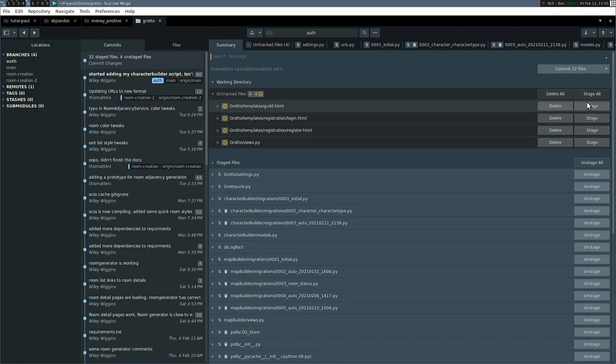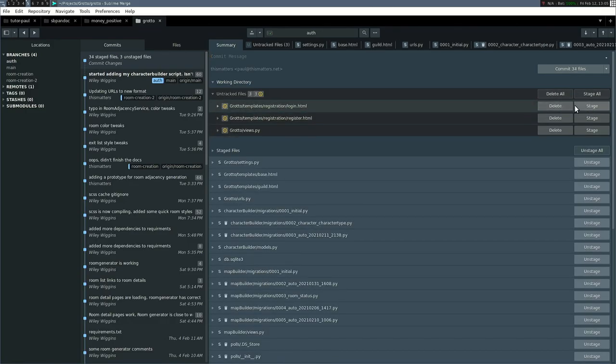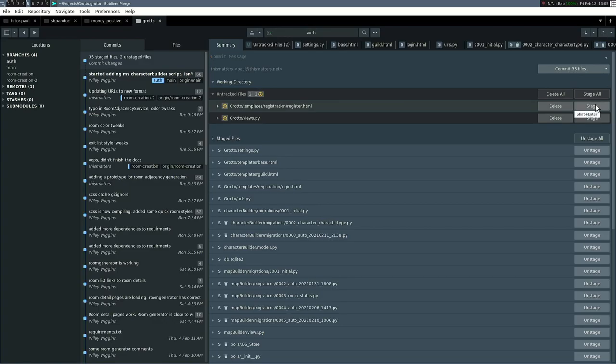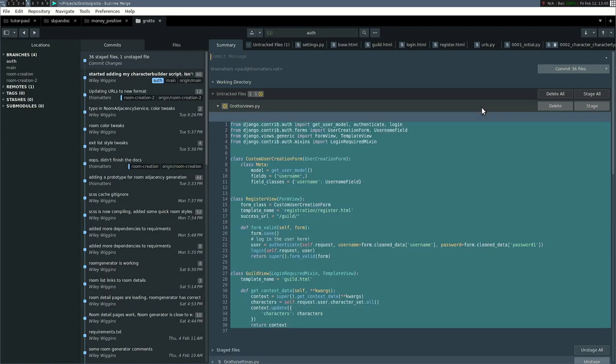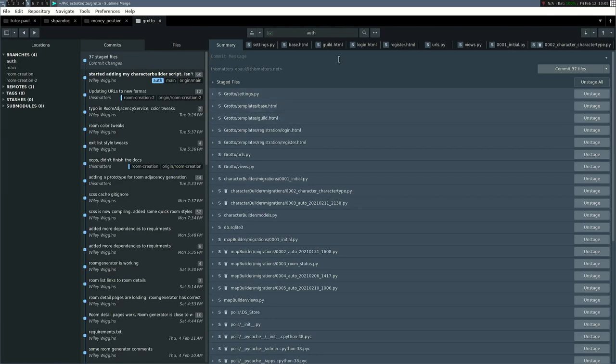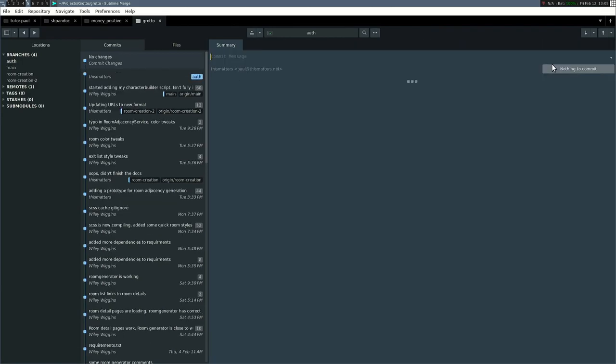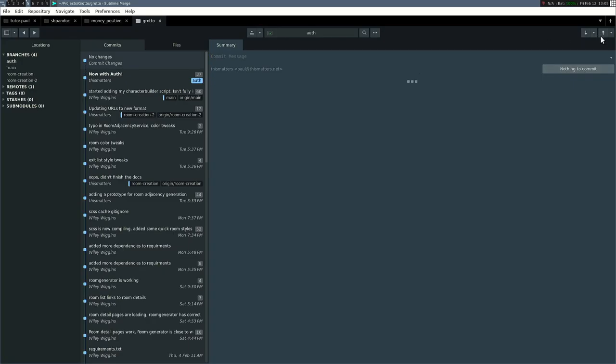Base, like it. Guild, this should be simple. Login, we've checked a bunch, works. Register works, views works. Okay. Now with auth. So that's good. We'll send that up for Wiley to check out.